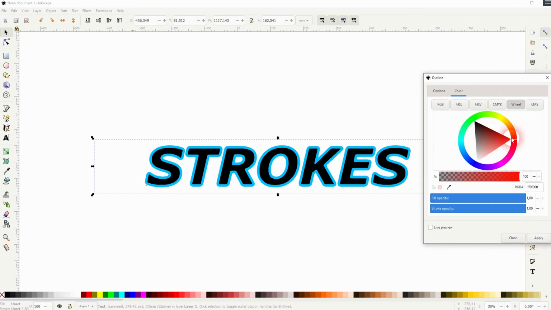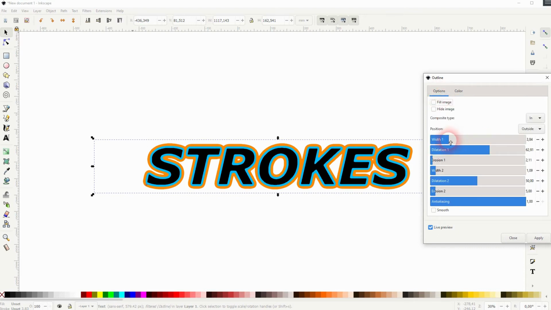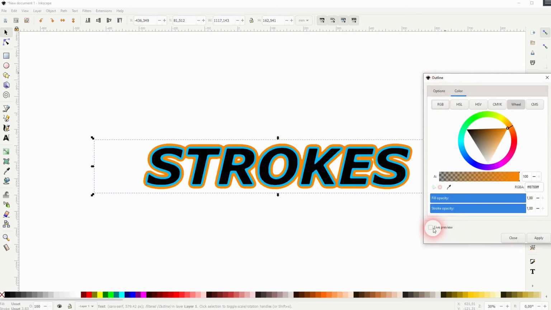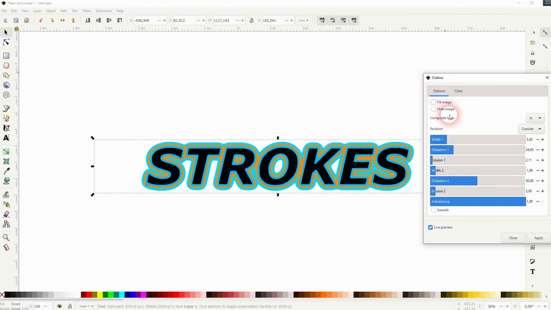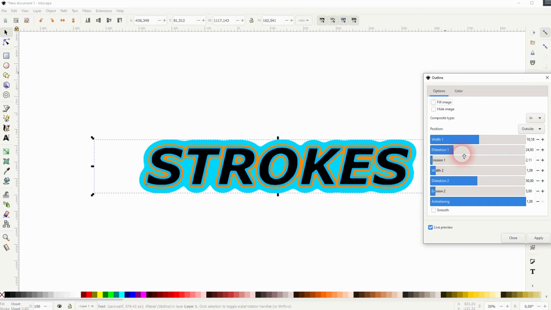If you want to add the next outline or the next stroke in this case, just check the live preview again, change the color, maybe you want to adjust the options a little bit. At some point you can see when you make it too big, you reach the end of the bounding box of the text and there it gets cut off. So keep that in mind when you adjust the size of it.